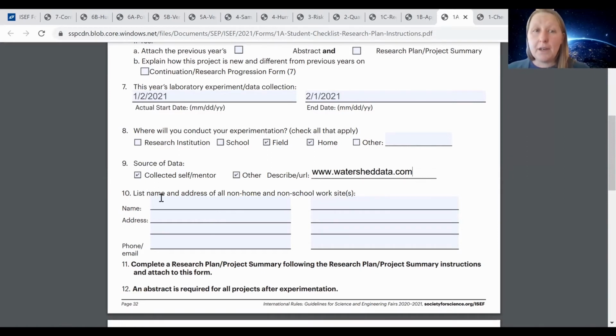So then if there are places that I'm working that aren't my home or aren't school, I need to then put those addresses in. So let's say you're doing some research at a gym, or you're doing some research in the field or at a park, you're going to add that in. Or if you're doing some work at a regulated research institution, you would add that address here as well.